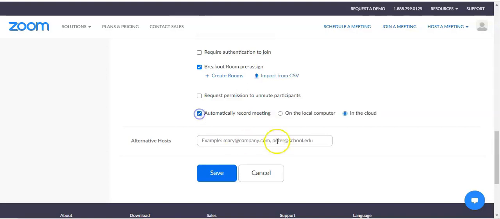And then I usually like to go ahead and click to automatically record a meeting. You could always stop the recording if you would like. And then you also can choose where you would like the recording to be stored. So you can store it on your computer, or you can store it in the cloud where it will be stored for 2 weeks. So the example that I'm going to do today, I'm going to actually store it in the cloud. That way I can show you how to download it onto your computer, as well as how to send a link to students. So I'm going to go ahead and click save on my meeting.